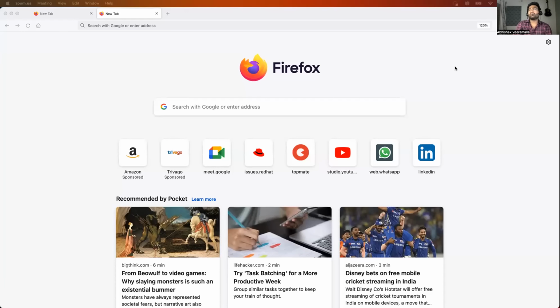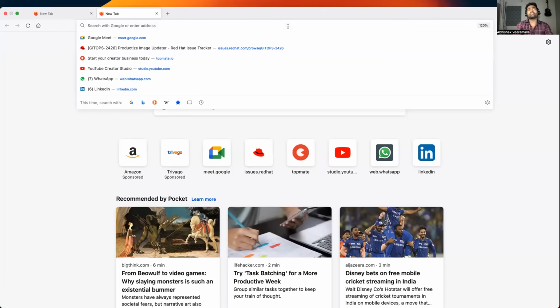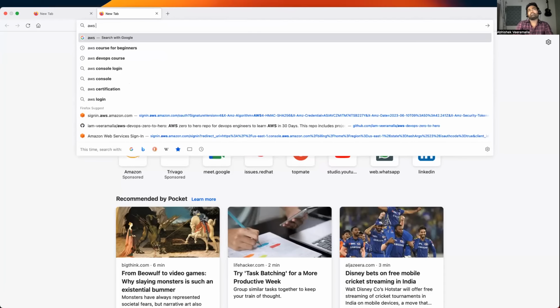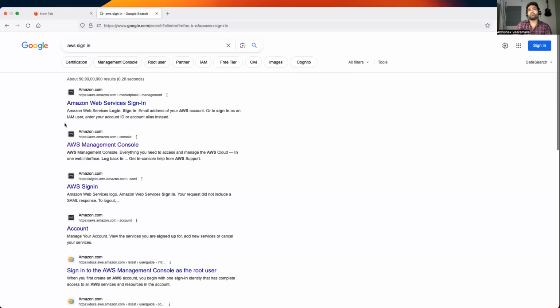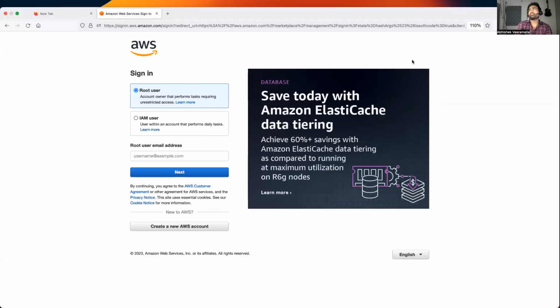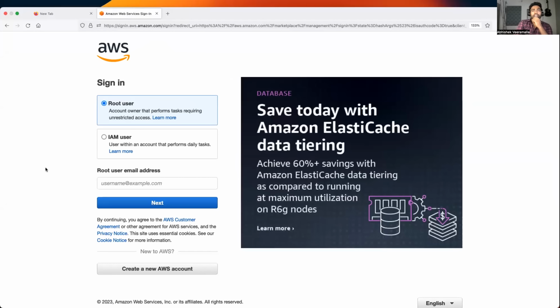Go to your favorite browser. You can use any browser, and all that you need to do is search for AWS sign in. You'll find this page called Amazon Web Services sign in. Let me increase the font size. I hope you can see this. Here, you need to provide your email address. You can use the same email address or a different one, or create a new email address as well. For the purpose of this video, I just created a new email address so that I can demonstrate it. Just keep this as a root user.